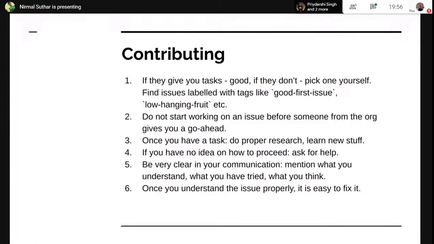So the next step after contacting the organization is to start contributing. If they explicitly give you a task, okay, this is your task, do this, then it's very good. But if they don't, then you'll have to pick a task yourself. The step to pick a task is quite difficult.